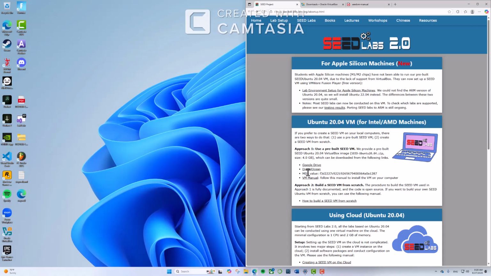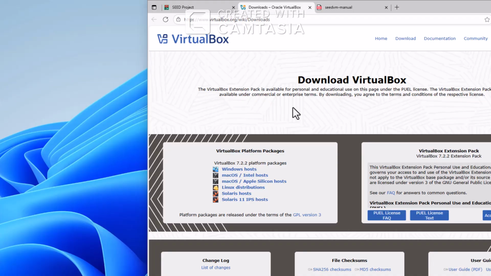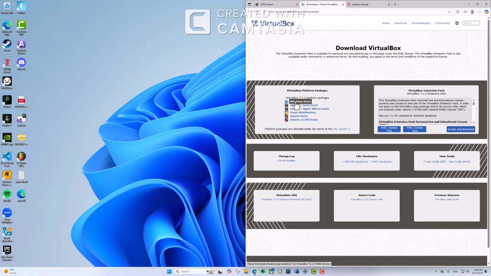Then, you will need to download Oracle VirtualBox and make sure to get the latest version. After VirtualBox is downloaded, open it. Then, this will give you the installation menu. Keep everything default and go ahead with installation.